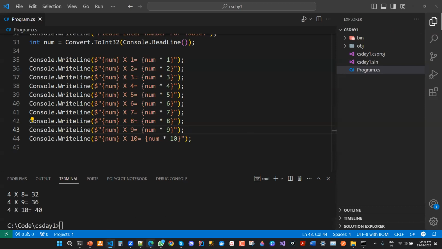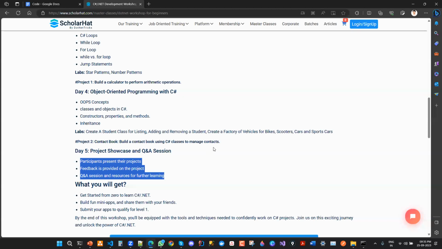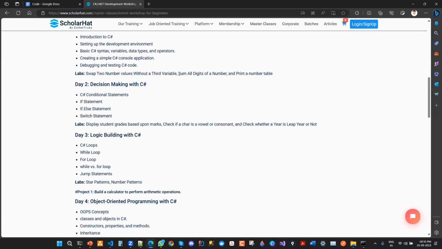There is one homework I'm giving to everyone. There is one more program you have to complete. You have to enter a 4-digit number, and you have to compute the sum of that 4-digit number's digits. Whenever you are doing the sum of the digits, do it without a loop. There is no loop you have to use. Without a loop, you have to sum a 4-digit number.